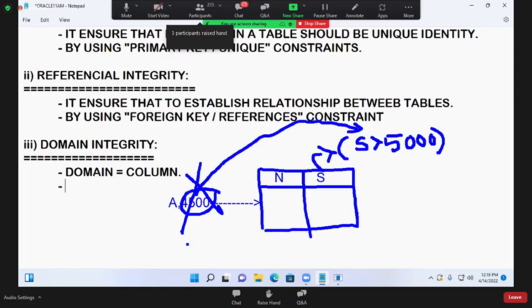Okay, fine. In the next level, I'm inserting 5,000 rupees here. And this 5,000 also I try to insert. What happened? Is it allowed or not allowed? It is not allowed, because my condition is greater than 5,000.